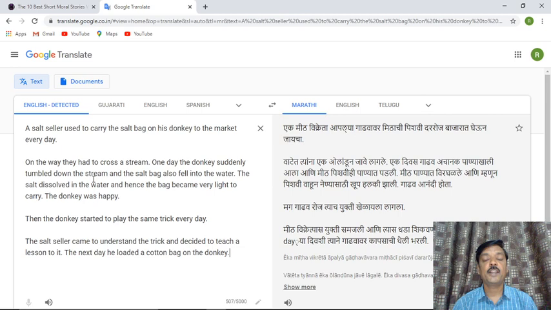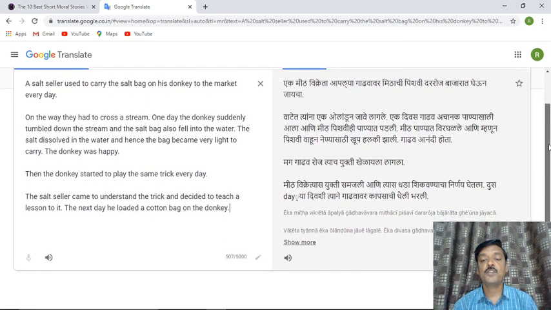The moment I hit enter, you can see you have this particular feature available. Your story which is available in English, you will be getting translated into Marathi. Another very important feature which is provided, you just don't need to read it out, you can easily listen to it. So I am clicking on the listen option.